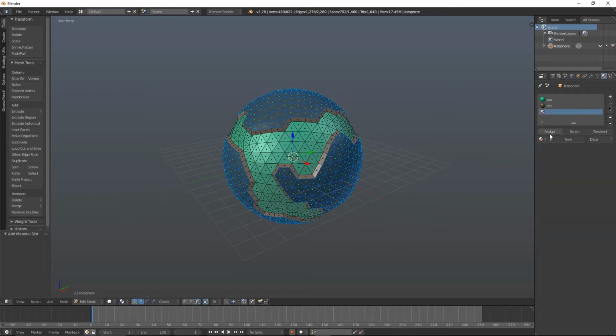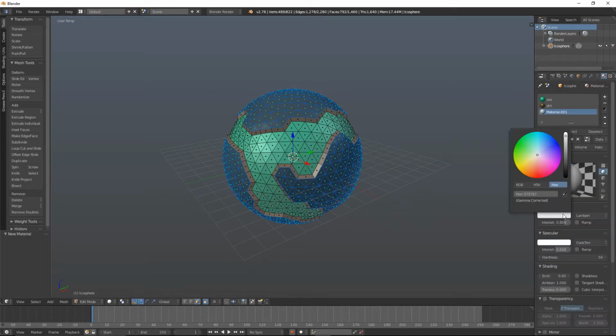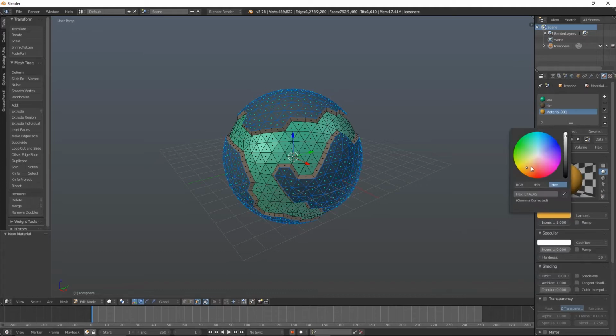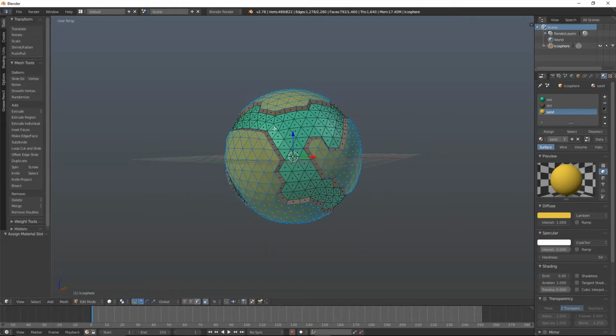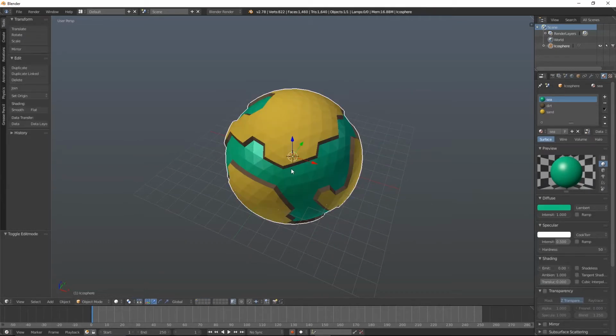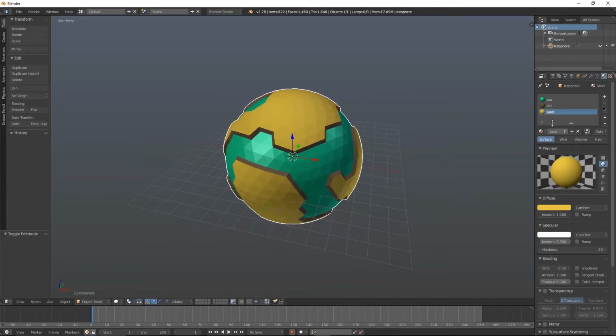Anyway, new material again. Gonna make this one the same sort of sandy color, but this time I'm gonna leave it up. Also, I almost forgot, we want to turn down these speculars to 0. A bit more yellow, I think. And then we'll call this, I usually call it grass, but this time it'll be sand. I'll assign that. And that is the basics of our planet. We can get out of edit mode to see what it looks like.